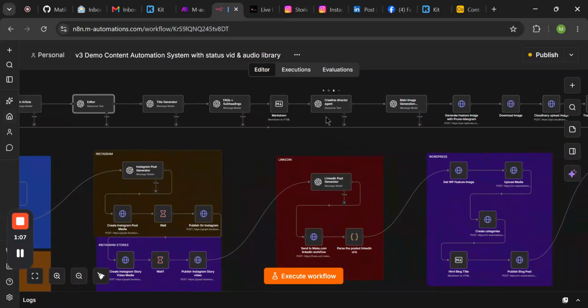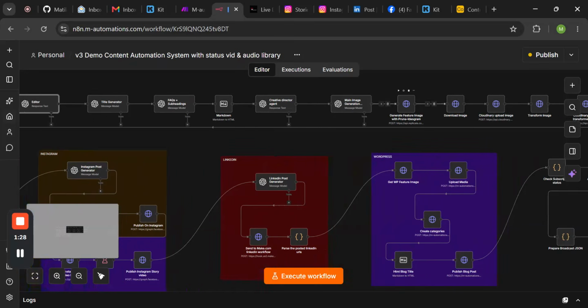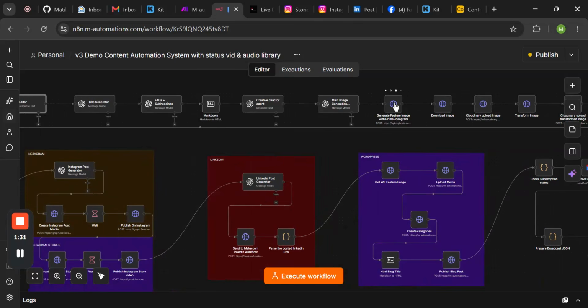And after that, a creative director agent looks at the content from the blog post and decides the best direction for the art and feature images going forward. His decision is then sent to the main image generation agent, which comes up with the final prompt that's sent to the image generation model.